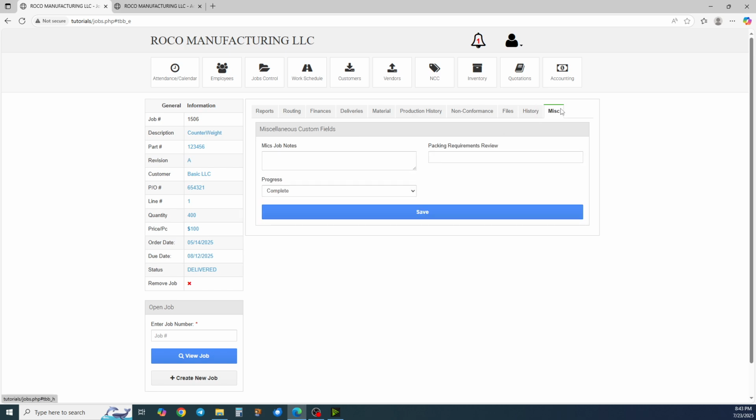Now, the miscellaneous field is customizable. You can add your own fields into here. So right now there's miscellaneous job notes, packing requirements, and progress.